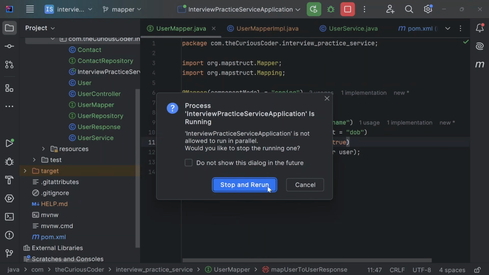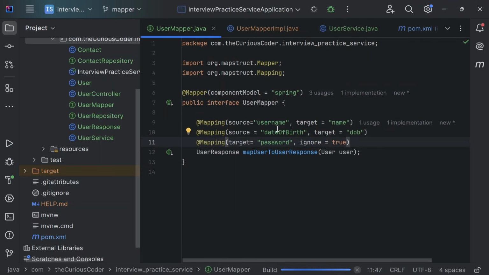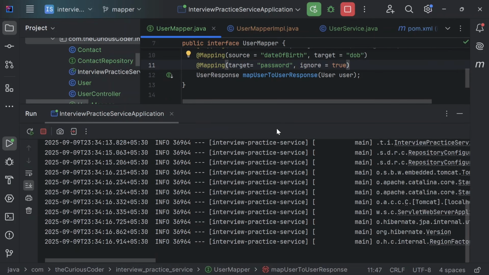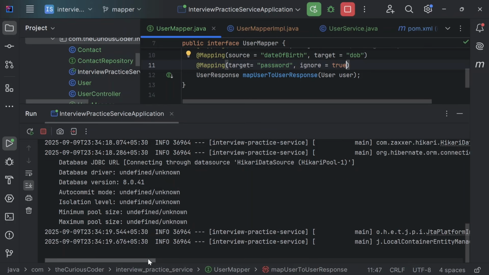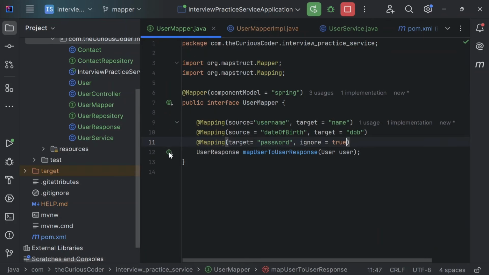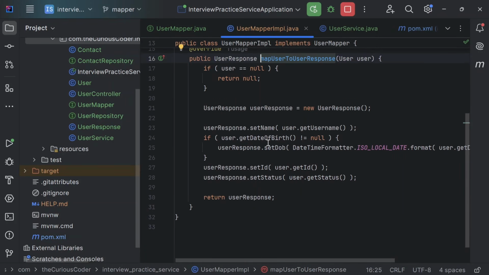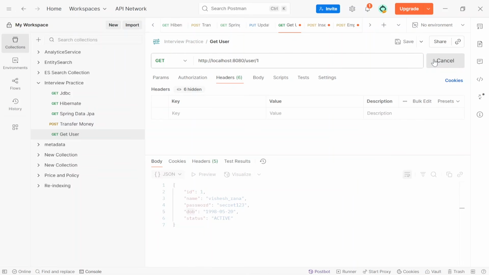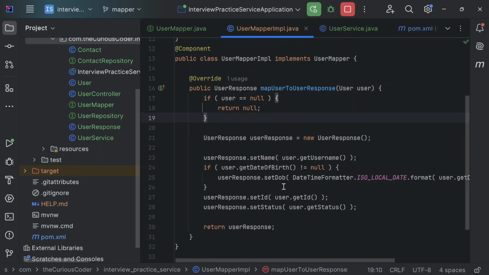Now if I rerun, okay, started on 8080, and if you see the implementation, you can see that it has not implemented password. And if I hit the API, great, so you can see that there is no password in this API response. All right, now what else?